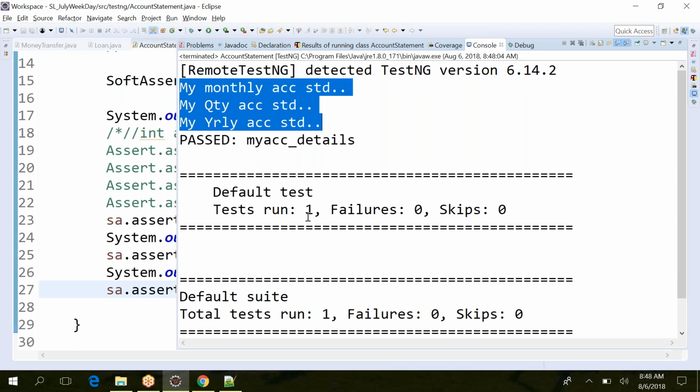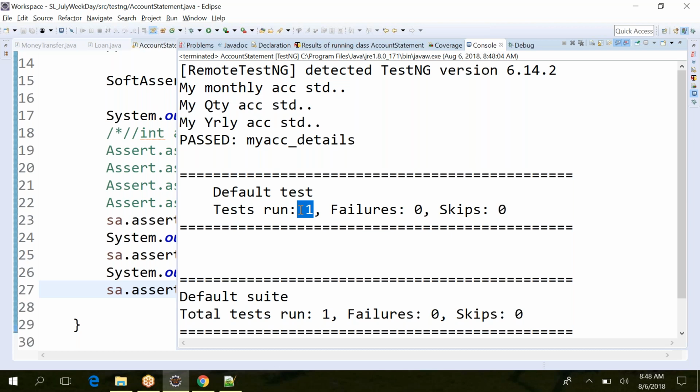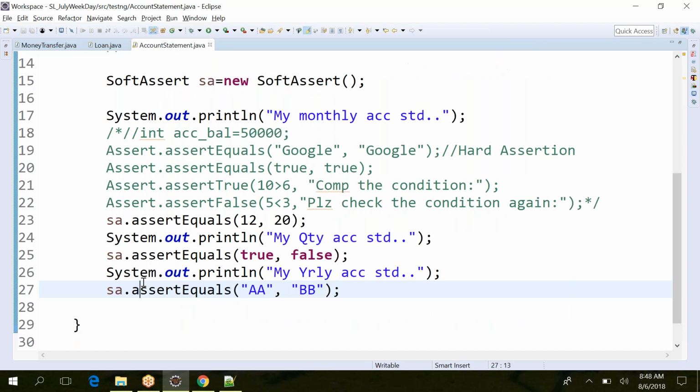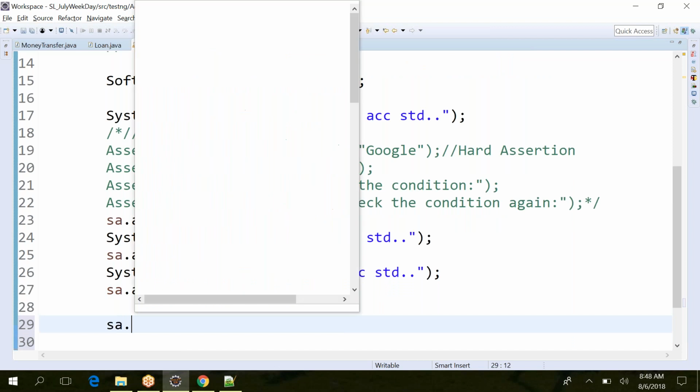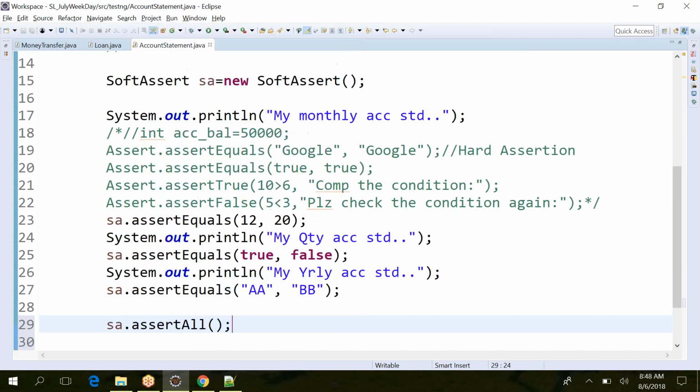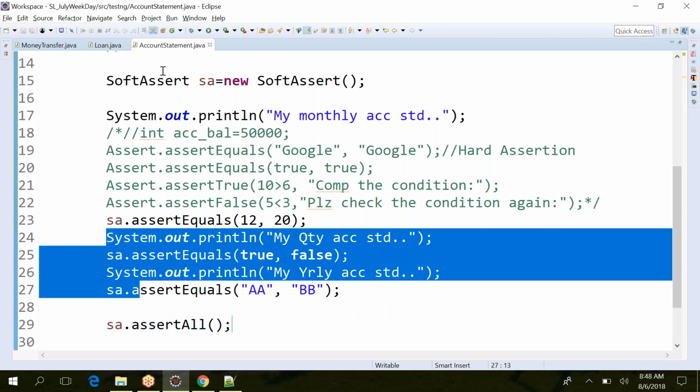But here my problem is that it's showing me pass. I don't want it to show me pass, because otherwise, if it is pass, I will not look into it. I will say okay, it's fine, you are executing. But at least tell me it's failed. So what to do? At the end, you have to write SA dot, there is something called assert all. Assert all is like a bag. Whatever soft assertions you are using, assert equals, comparing string, boolean or number, if anything fails, it will finally say your test case fails. But the advantage is that it will execute everything. It will not stop at any point.